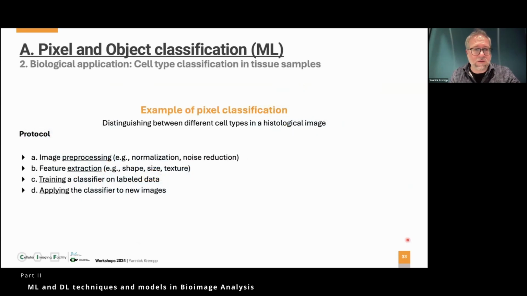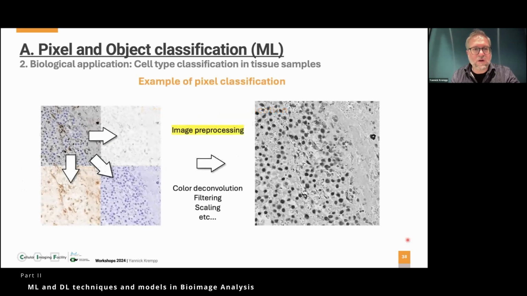Here is a detailed example of pixel classification with a protocol like this: image preprocessing to normalize and reduce the noise in the image. Then we do the feature extraction to get the information about the shape, the size, the texture of the image. Then we do the training on the labeled data, and then we apply the classifier to the new images. This is usually how it's done. So let me show you how we do this.